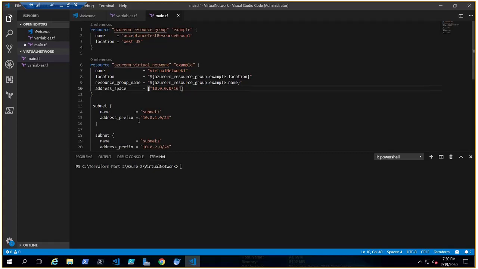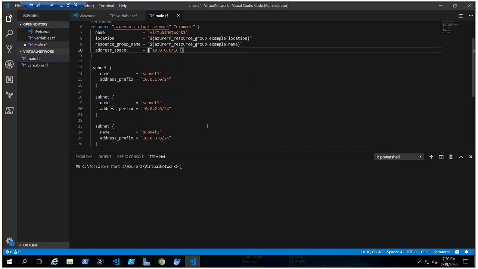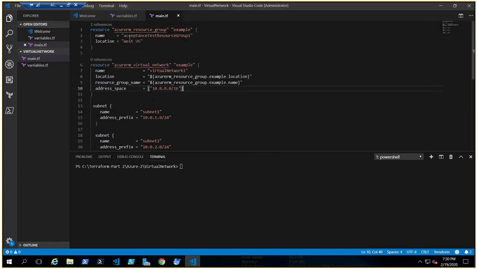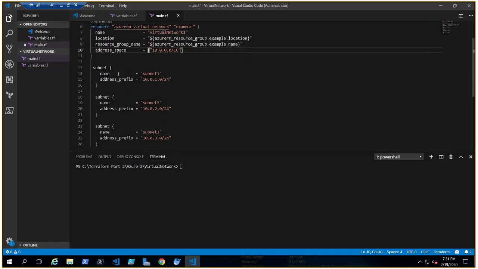Now this is the address space. These are the subnet 1 address, subnet 2 and subnet 3. So the name of the resource group would be this: acceptance test resource group 1, location West US. Virtual network name is virtual network 1. Location, we took it from azurerm_resource_group.example.location. The name too. Okay, address space is this. Subnet is name subnet 1, address prefix, 3 address prefixes.